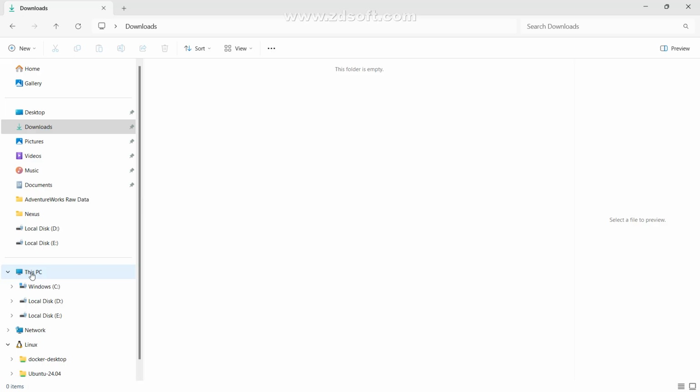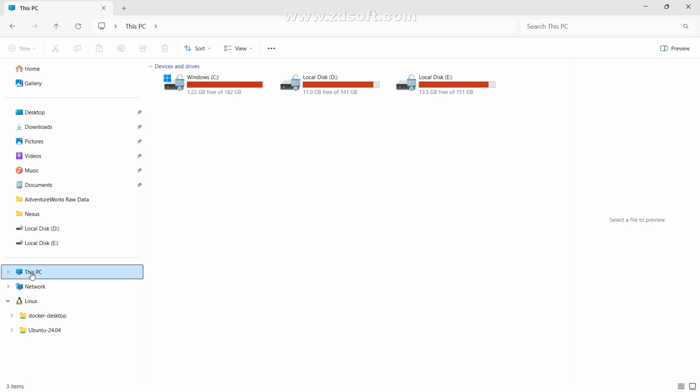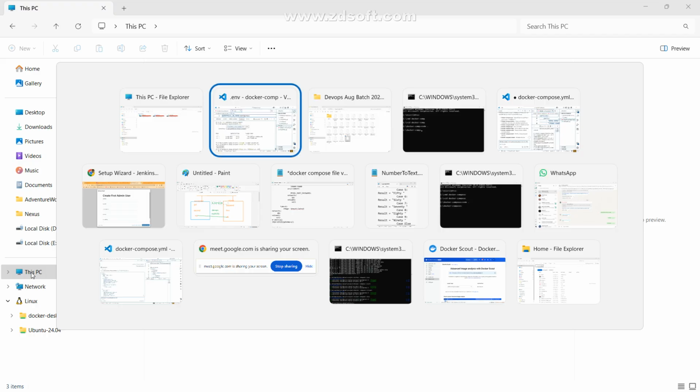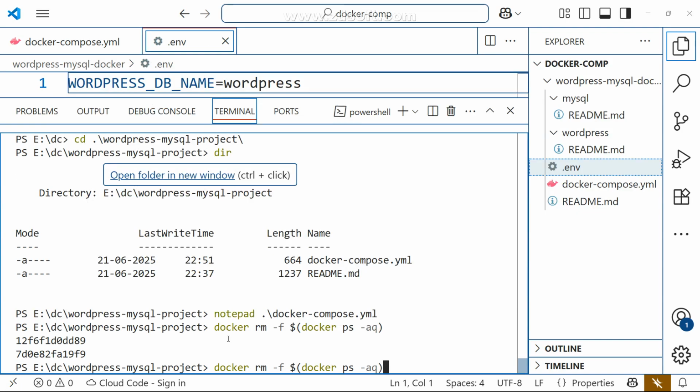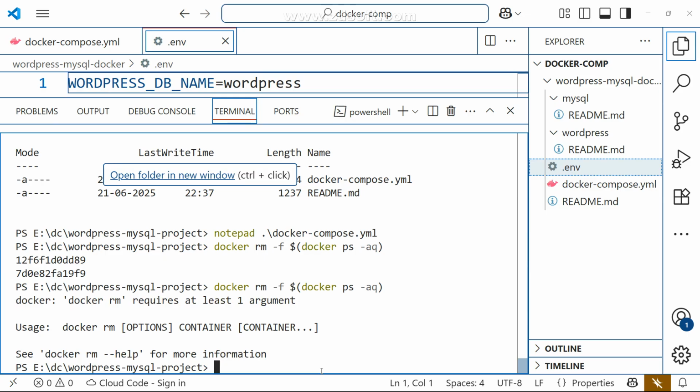Now good to go. We'll check it at least. This PC. 1.22 may be sufficient, we may check. Our intention is to run our project. That is our intention. Now enter it.